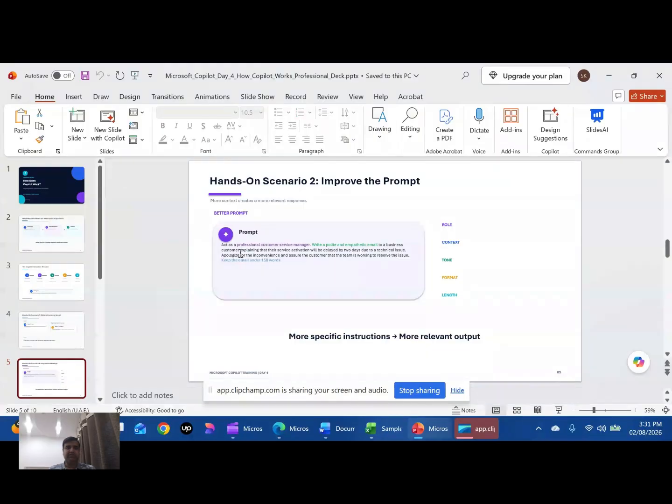Over here, what we are trying to do: act as a professional customer service manager, write a polite and empathic email. So what we are giving is the role as a customer service manager, and the tone and format of the email. Write a polite and empathic email means you are giving the tone, what kind of email it should be to the business customer, explaining that the service activation will be delayed.